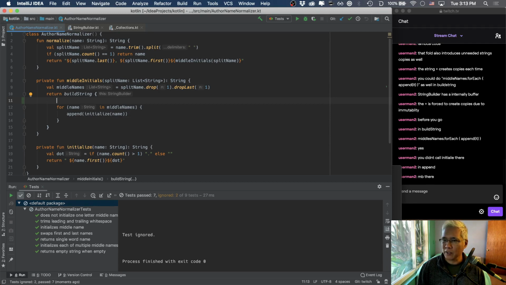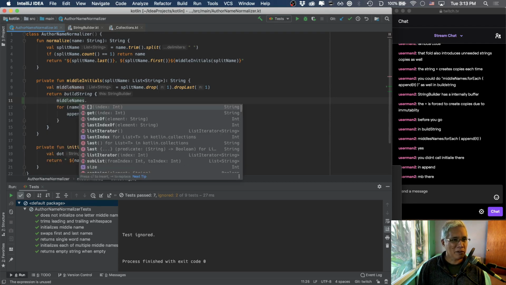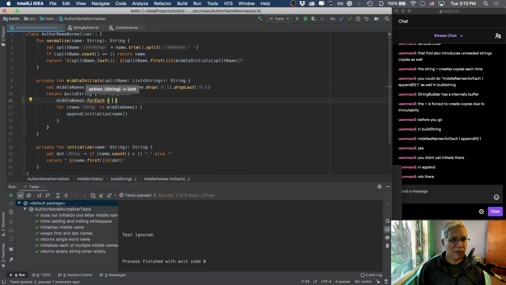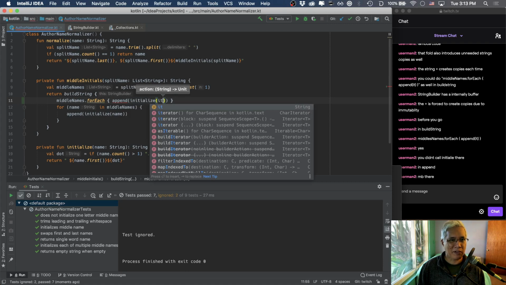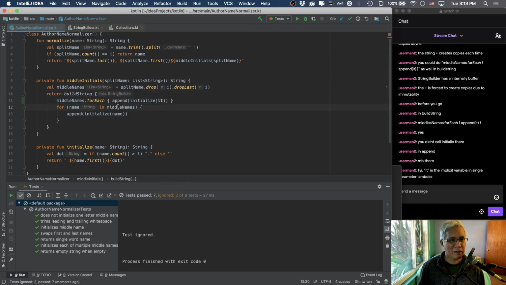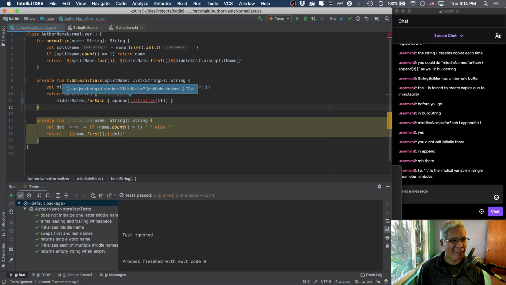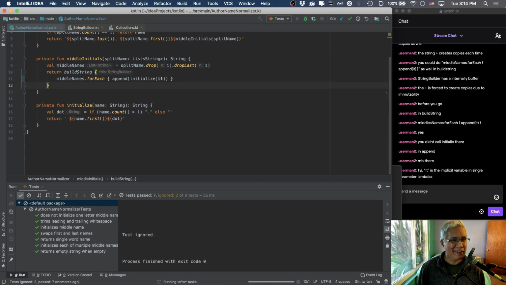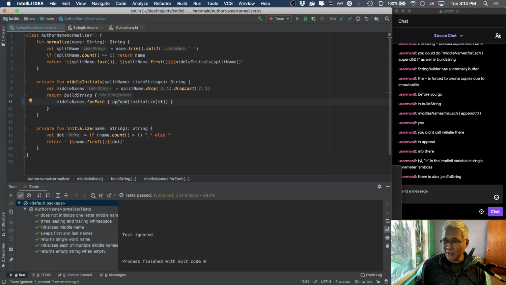So, in the string builder, I'll say for each and append the initialize of it, I think. That should replace that. Sweet! This is very cool. So now, even though it's structurally the same thing, I see the append is called from inside this other lambda. This is really cool.